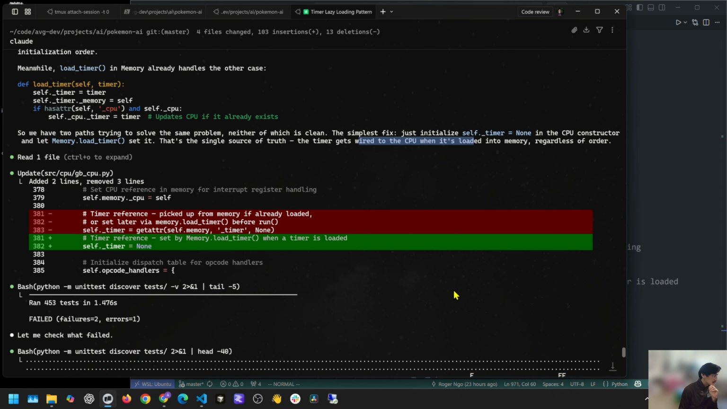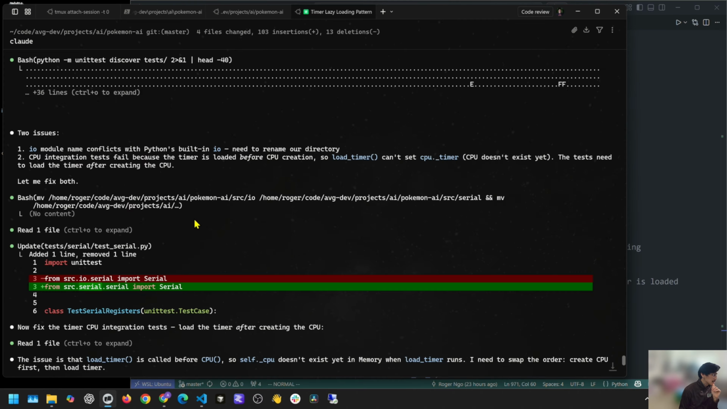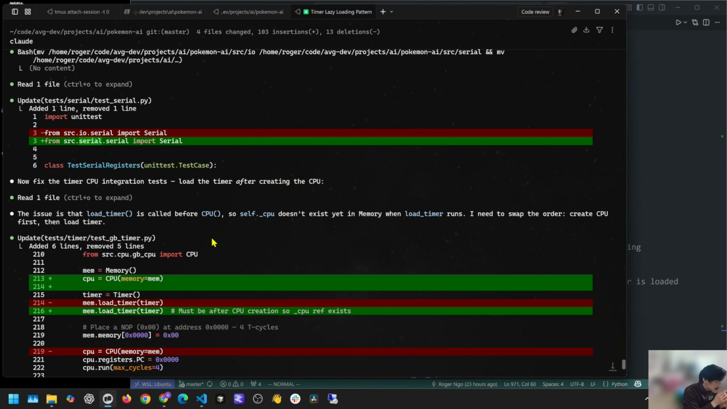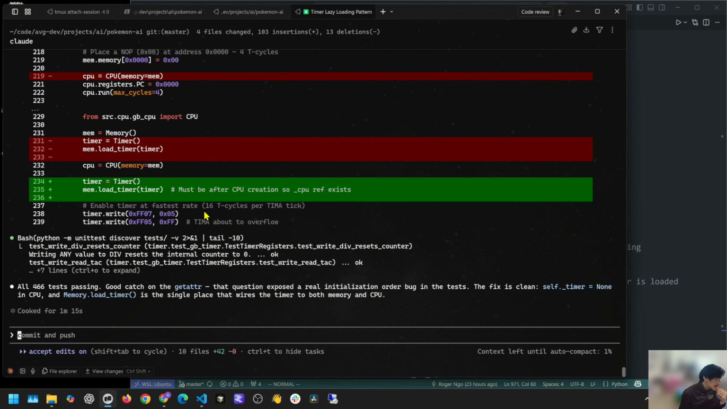Okay. So this is None, but load the timer after creating the CPU. The issue is that load_timer is called before the CPU, so self.cpu doesn't exist in memory when load_timer runs. I need to swap the order: create the CPU first, then load the timer. Okay. All 466 tests are fine.